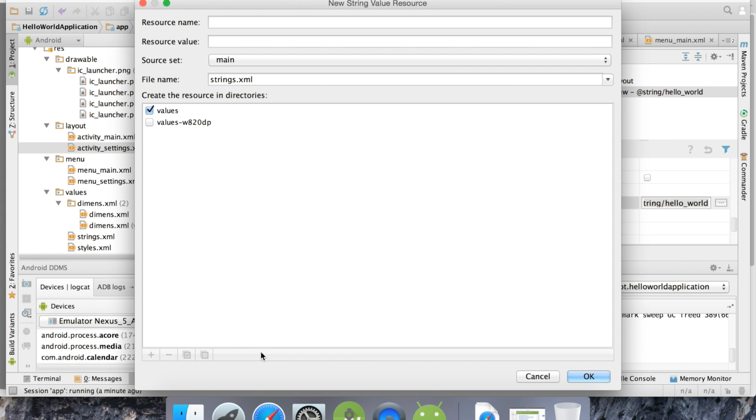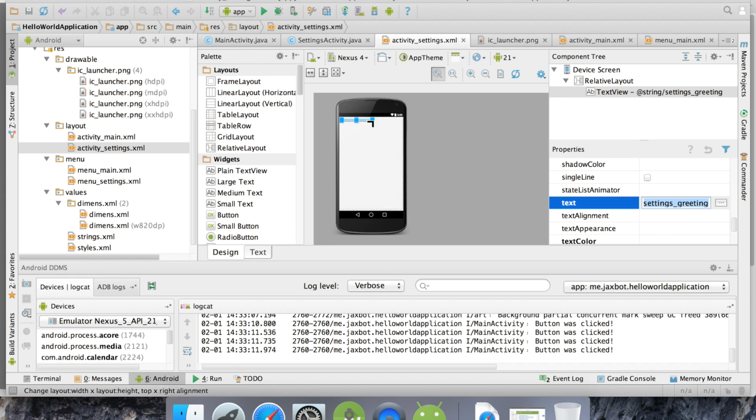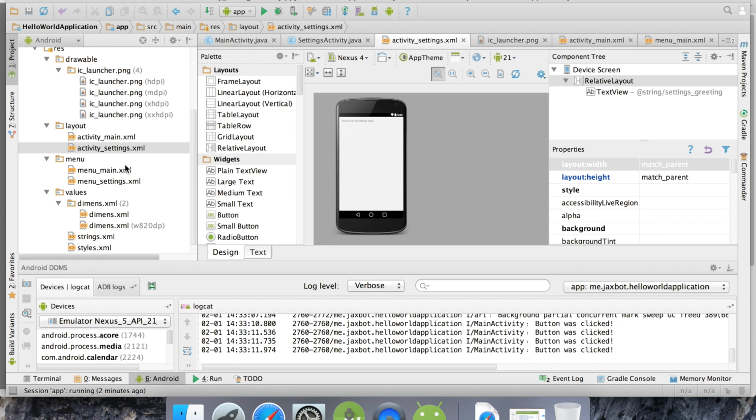So new resource, new string value, settings greeting: "Welcome to the settings page." And here we have that. So now we have this new activity.